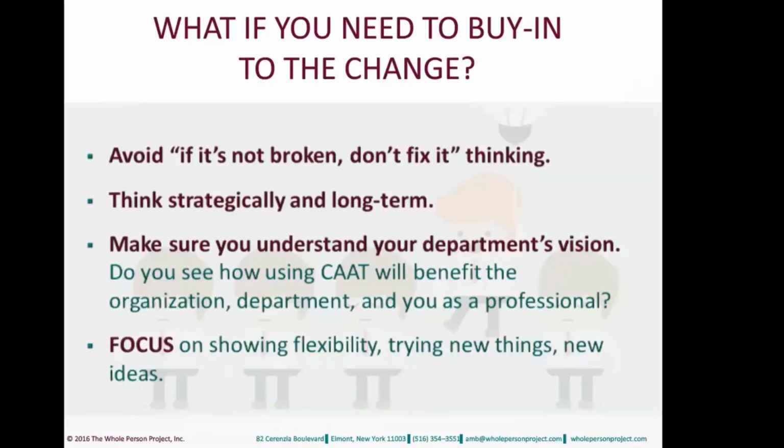In audit, we have to feed two masters. One master is doing the best job possible with the audit, and that might require time. The other master is getting the audits done so we can complete the plan. Those two masters sometimes are at odds. Obviously we want the best of both worlds: quality audits, done within a certain amount of time.